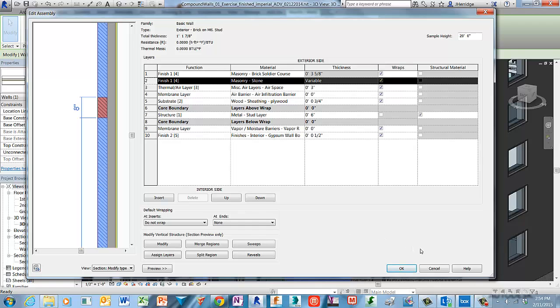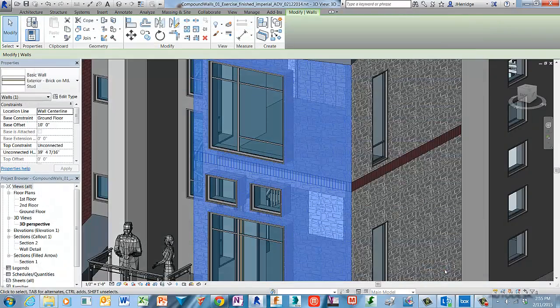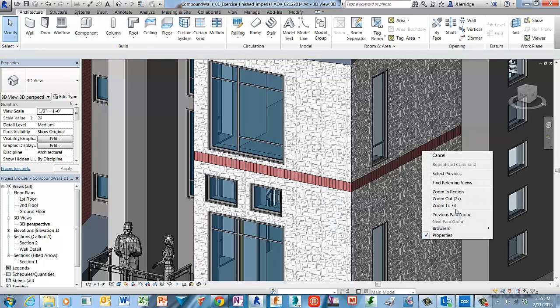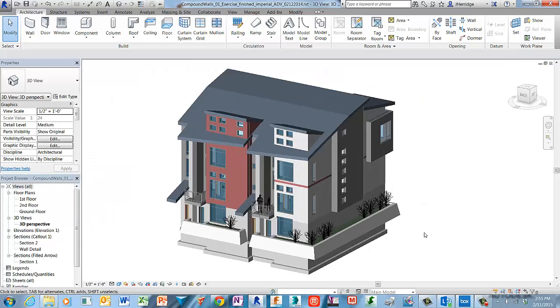So we'll be looking at the merge region and split region tools that are located at the bottom of this dialog box. In addition, we'll also look at assign layers. Again, what's not covered is sweeps and reveals. We'll probably save that for a future tutorial. So let me close this out. This concludes this instructor preview. Please join me now in the hands-on exercise.